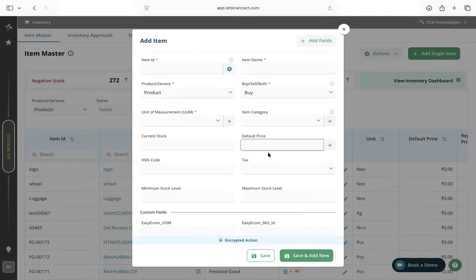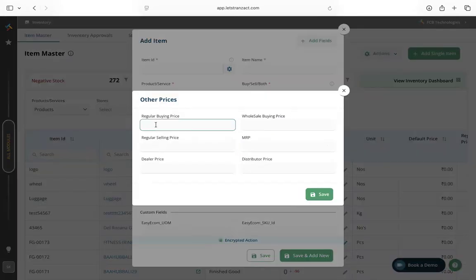Here you will get default price. Earlier also default price was coming, but we have added few more price option from where you can access that. Please click on this plus symbol. Now here is the regular buying price, wholesale buying price, regular selling price, MRP, dealer price, distributor price.